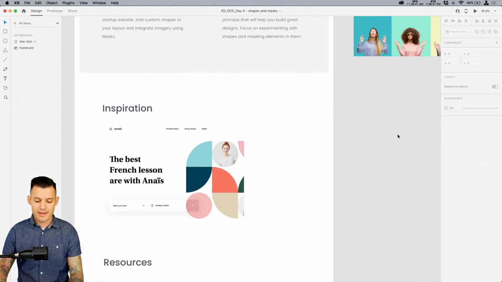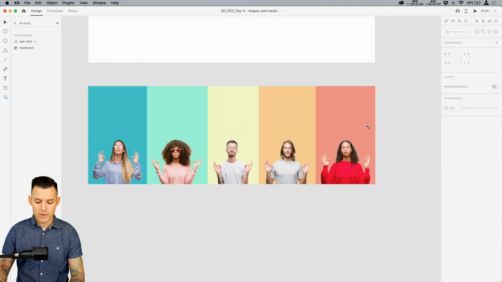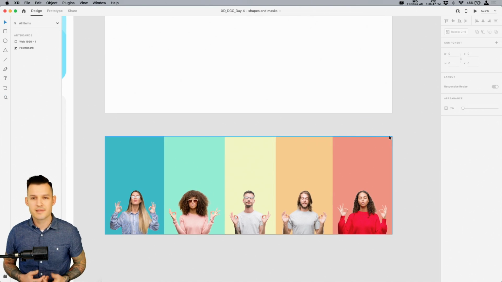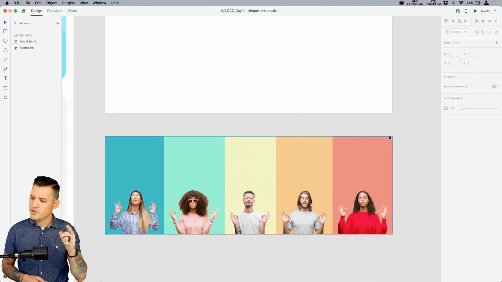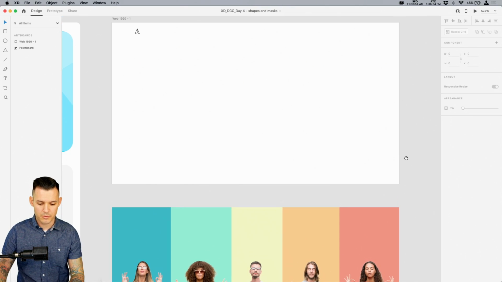Let's jump over. Let's start designing. Let's get some stuff done. You've seen these people before. I figured we would use some people inside of it as well. And actually, now that I'm looking at it, why don't we just use this color palette? Because this might be a pretty cool color palette to work off of.